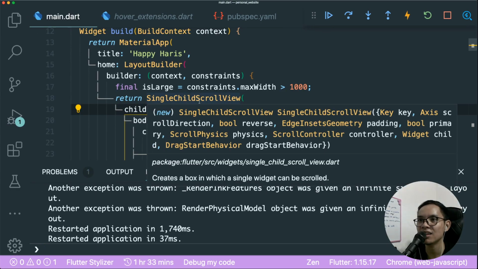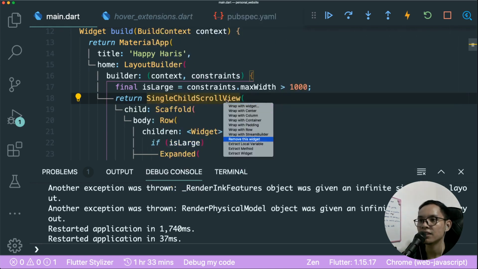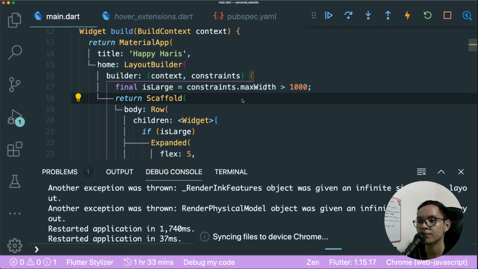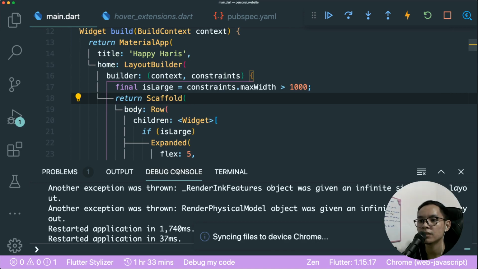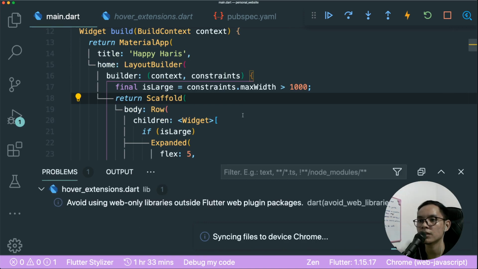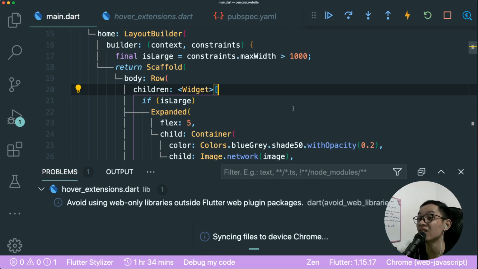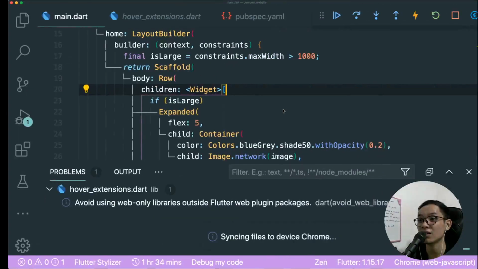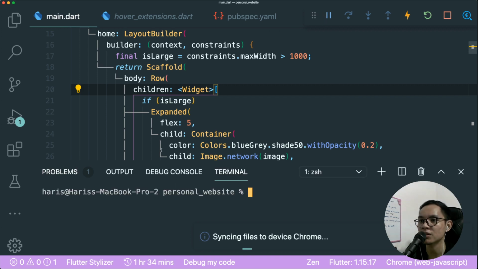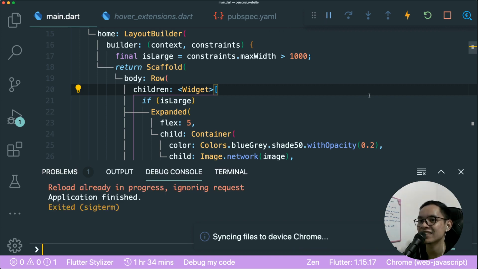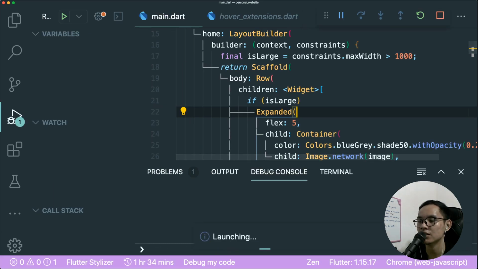I see nothing. Syncing files to device Chrome. Is it broken? Is it broken? Oh no, what have I done? What have I done? I shouldn't have. Oh, okay. Okay. It was broken. I ignore it. Okay, let's restart this whole thing.